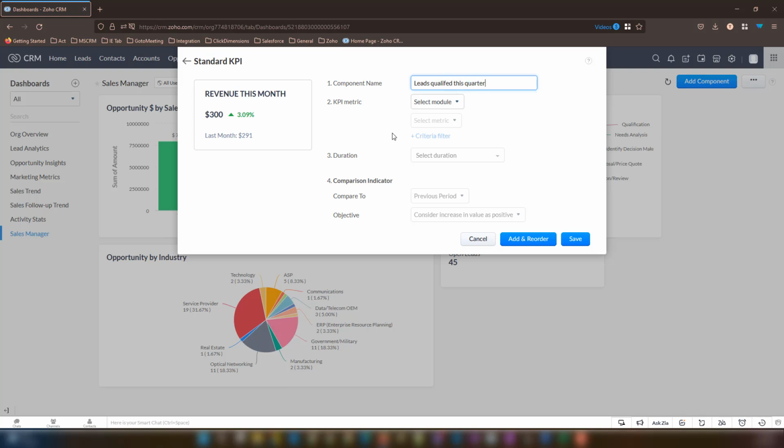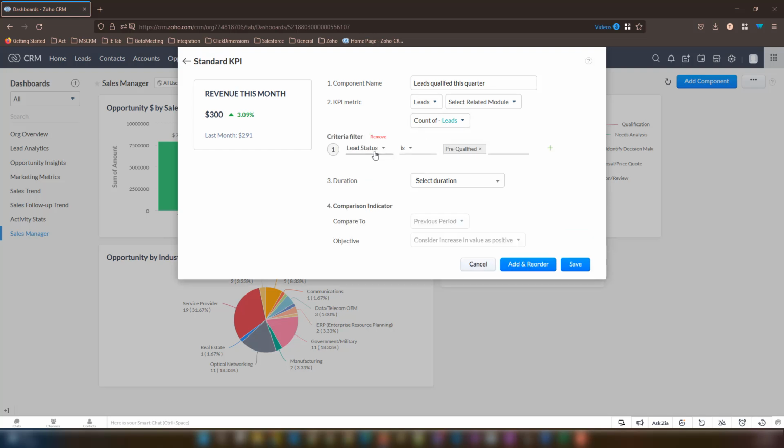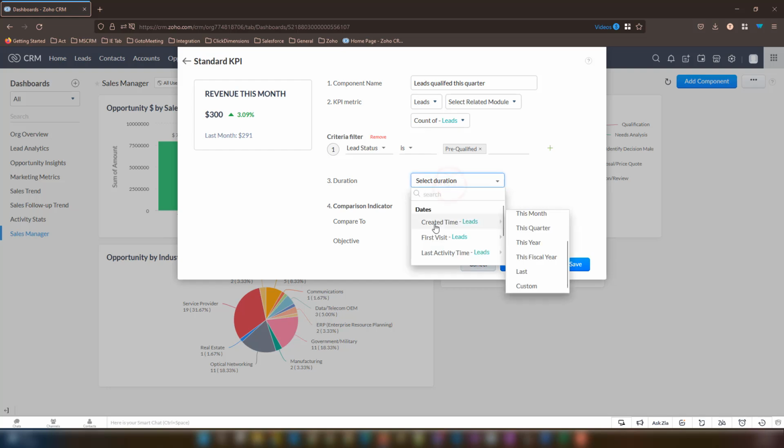For our KPI metric data, we are going to select the lead module again. And we are also going to keep the count of leads the same as well. For criteria, we will select lead status. For the comparator, we will set it to is, and the value will be pre-qualified. For our duration, we are going to select created time, and we'll select this quarter.